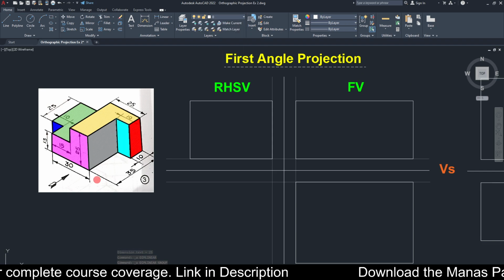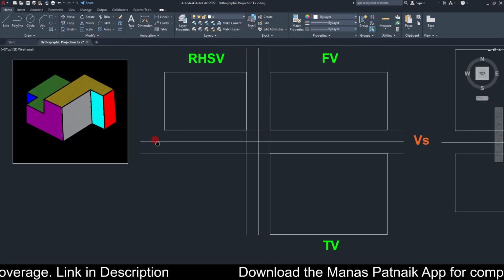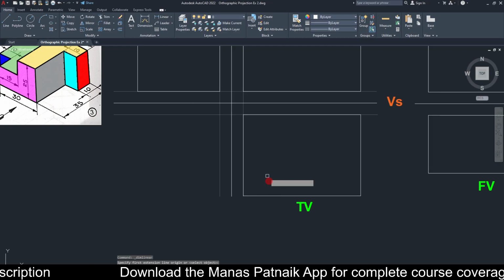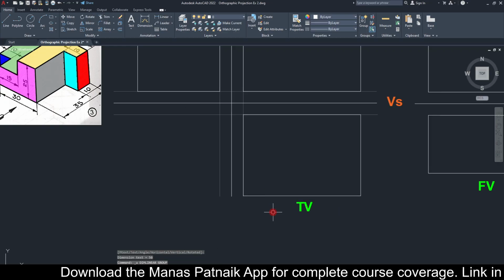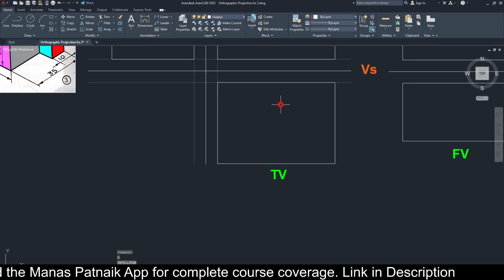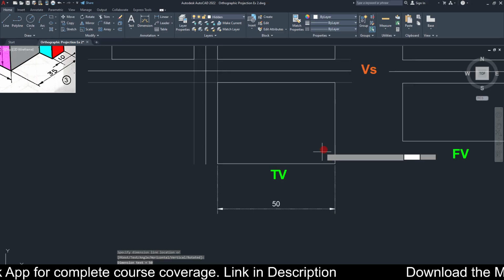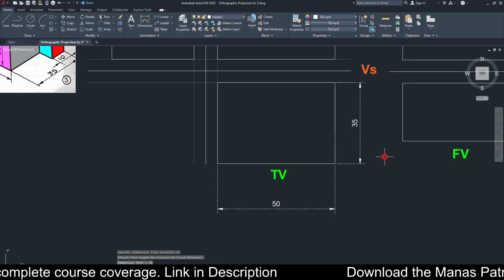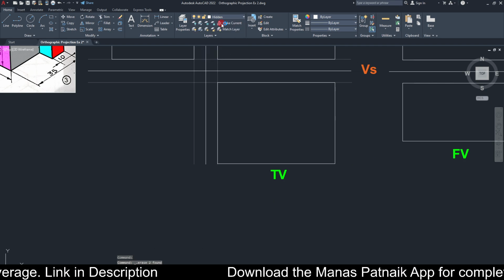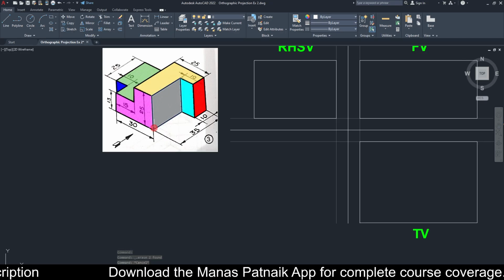In the top view, the length is going to stay the same, that is 50. However, this width is going to be 35, so that is represented in the top view. Let me just show this to you. One sec. Linear this way and this way, 50 by 35. So these two dimensions are there. All right, now in the side view, you see this as 35 and the height is simply 25.